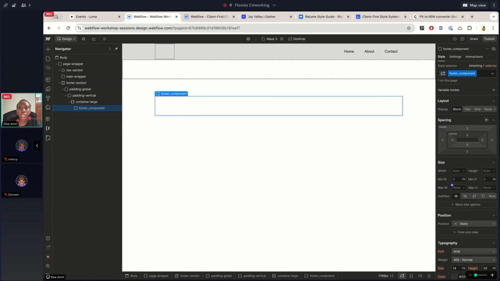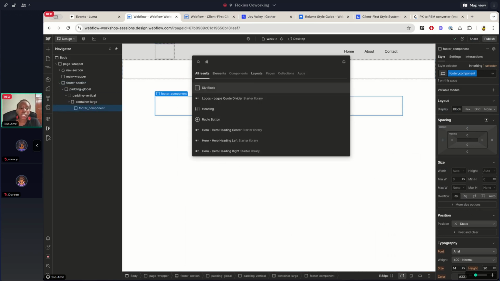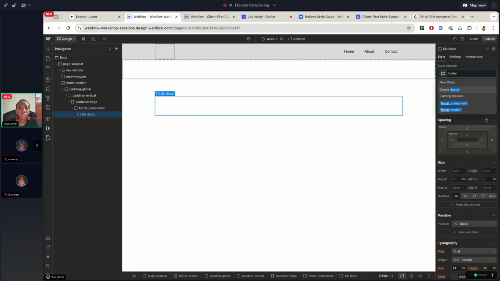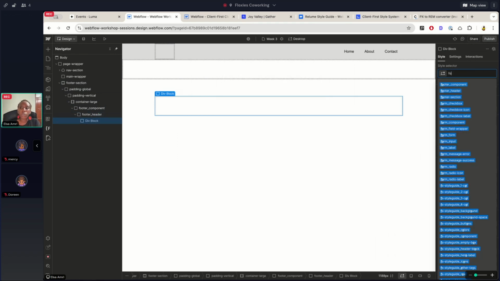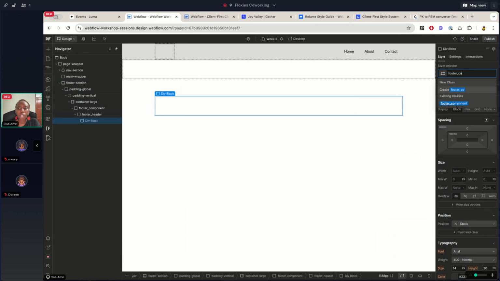So with client first style naming, you normally start out with your components. So footer section, footer component, you'll see that they're similar to each other. And then anything else you add in here will follow the same format. So footer, I don't know, header, footer, column. Whatever it is, it'll always start with footer and then underscore and the name.